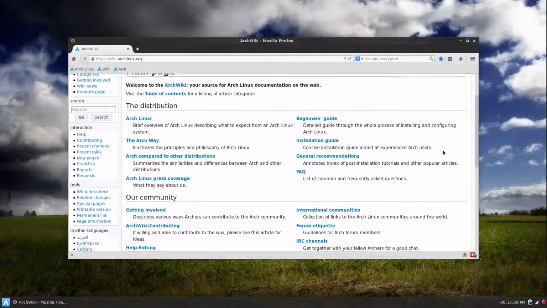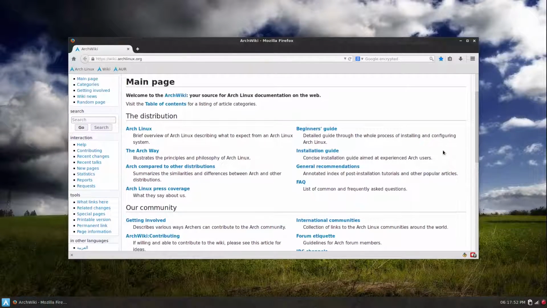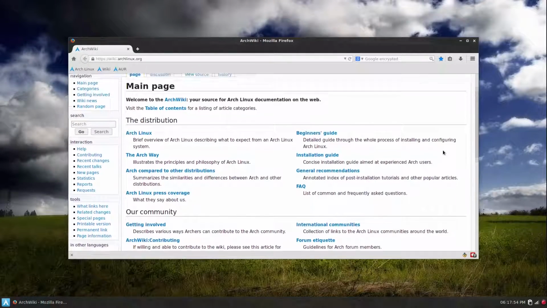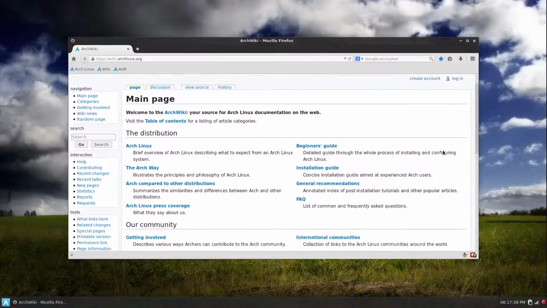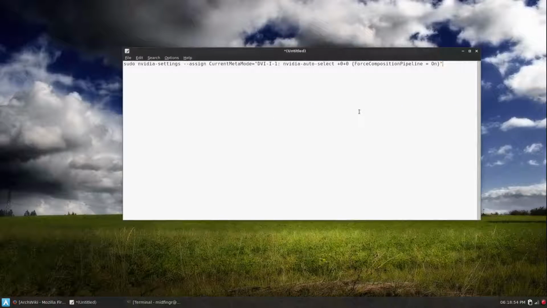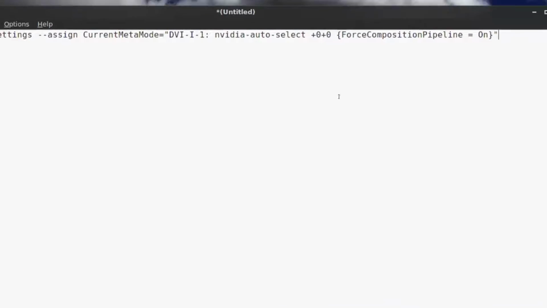There is, for the 970 card I have, a workaround. It's not 100%, but it's better than what this is. Now, I've just done a reinstallation of Arch Linux, just to clear things up. And I came across a post that's almost a couple of years old on the Arch Linux forums to mention to put this in your command line.